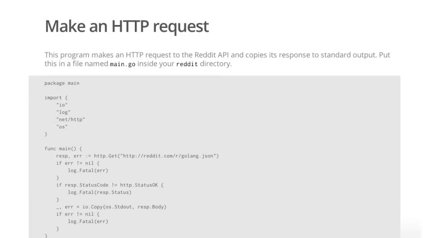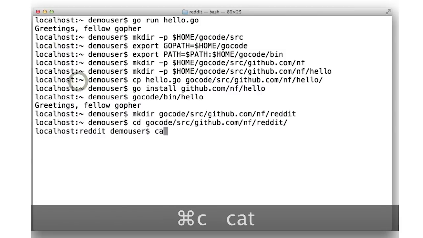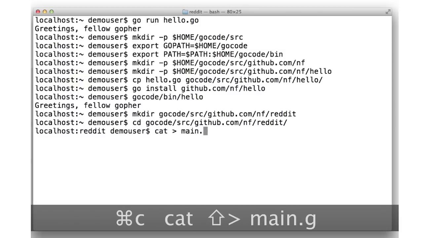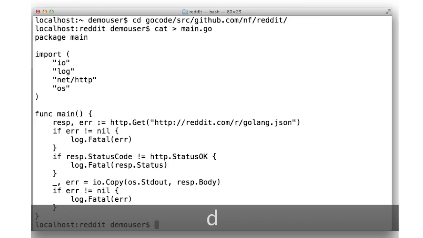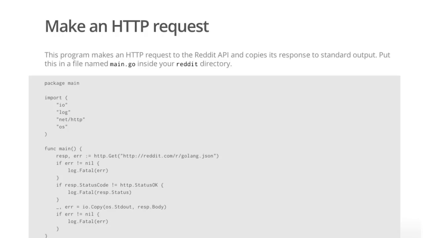This is the beginning of our program, and it makes an HTTP request to the Reddit API and copies the response to your console standard output. We'll take the contents of this file and put it inside a file named main.go inside the Reddit directory. There's a lot of code there, so let's walk through the program piece by piece.